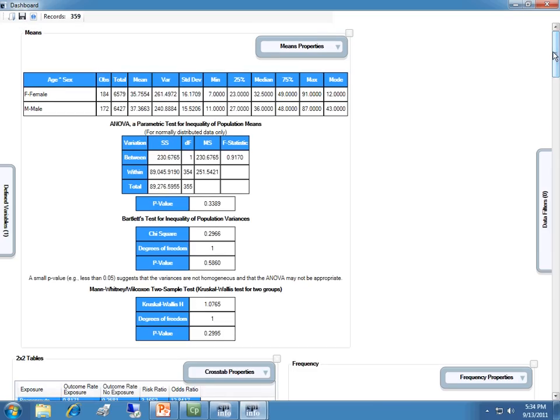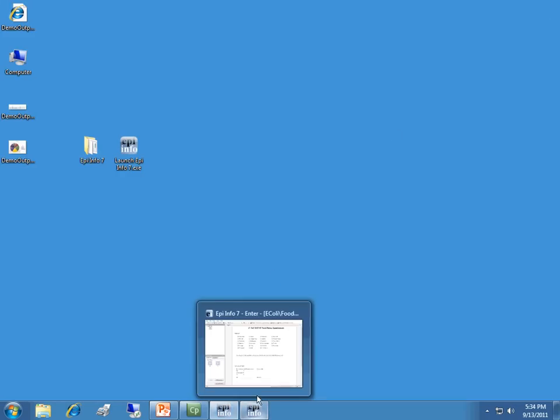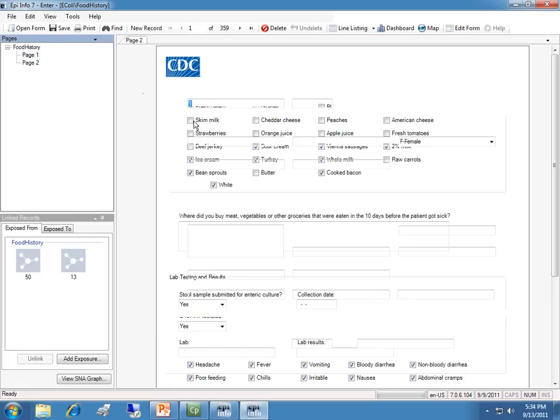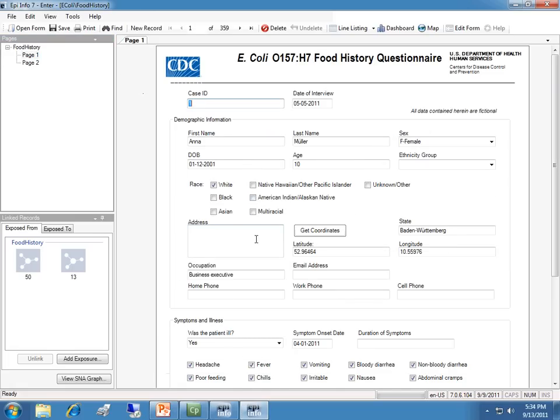And if I go back to our data entry screen, you might have noticed that we have this Get Coordinates button. One of the various types of intelligence that can be built into Epi Info forms is the ability to geocode an address into latitude and longitude. That service is provided by Microsoft and therefore requires an internet connection. It's also configurable so that if you would rather use a different service for the geocoding, you can do so.